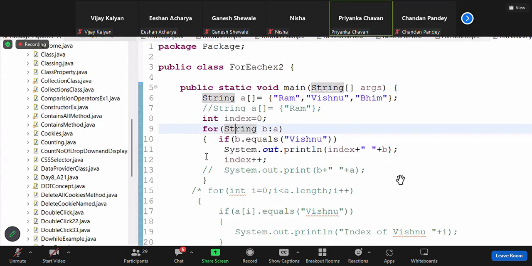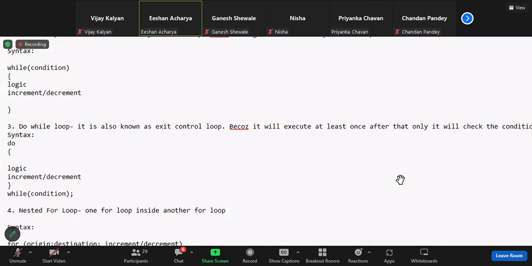Hello, Ishan, can you go to the document? Actually, can you explain this entry control and exit control? I did not get this point.